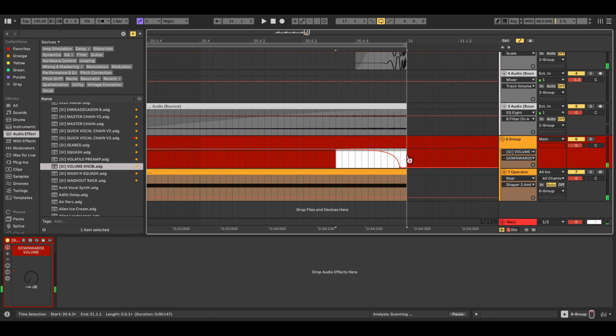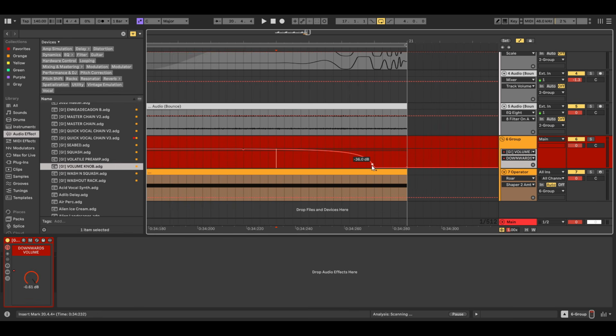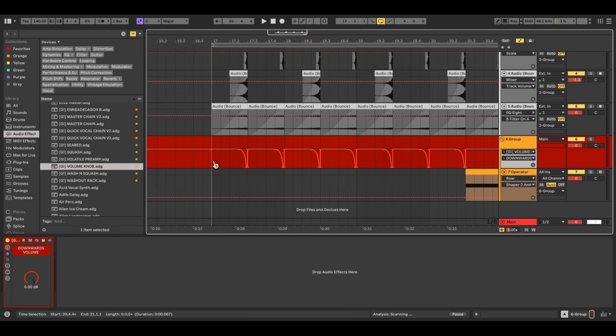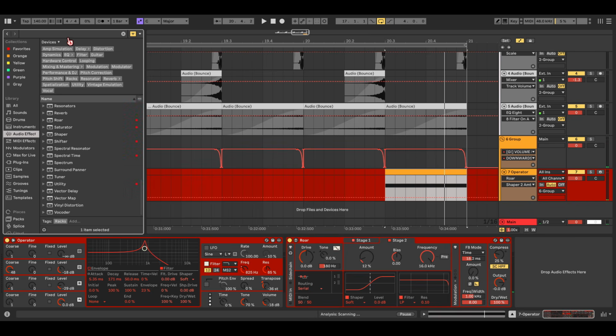How long is this? 147 milliseconds. That's too long for sidechain. Let's do like 50-ish. 60 milliseconds seems alright. Just shift these back a little bit and make it a little bit sharper. Let's do some more sound design. This is still a very simple bass.